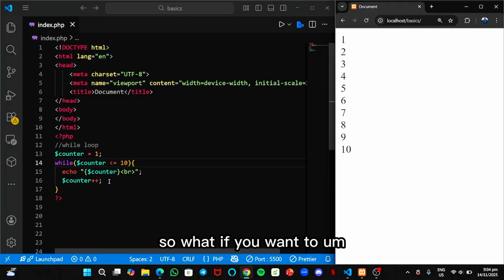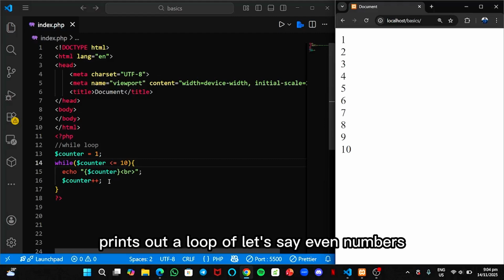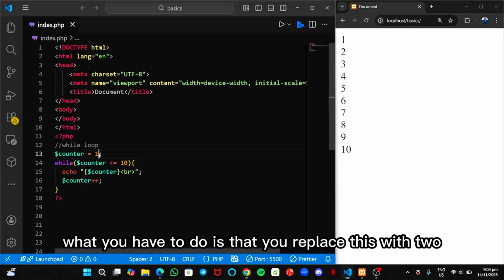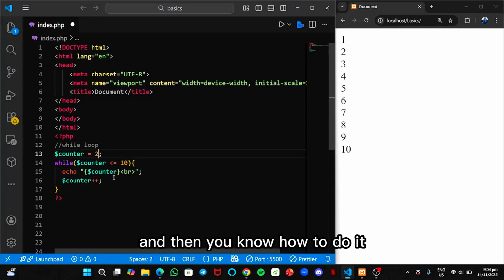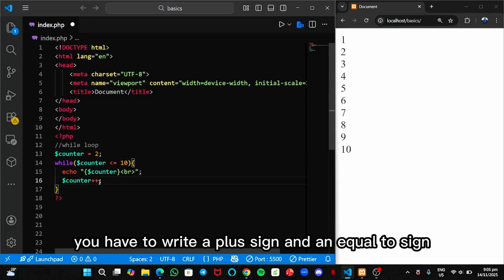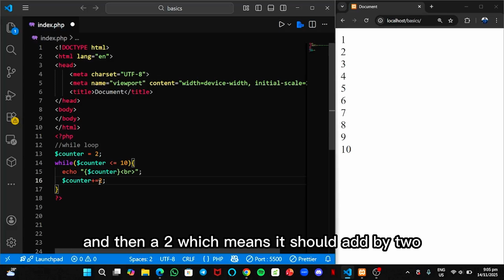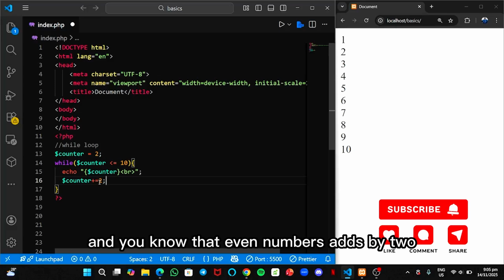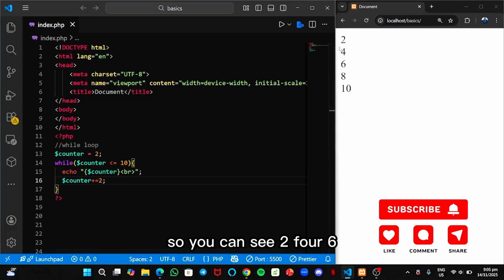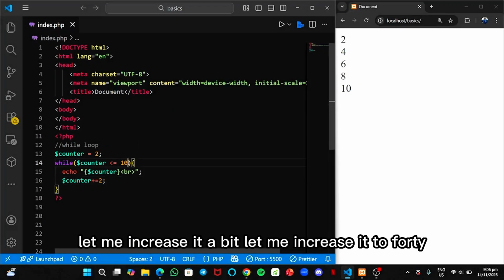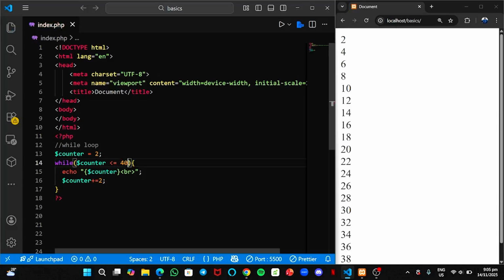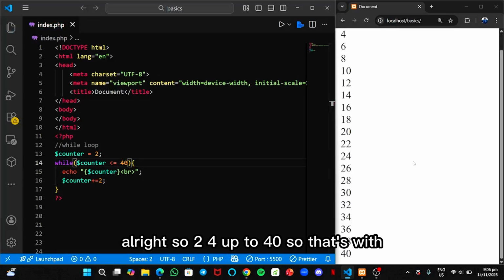All right, so what if you want to print out a loop of, let's say, even numbers? What you have to do is replace this with 2, and then let's say it will end at 10. You have to write the plus sign and then the equal sign, and then a 2, which means it should add by 2. And you know that even numbers add by 2. So you can see 2, 4, 6, 8, 10. Let me increase it to 40. All right, so 2, 4 up to 40.